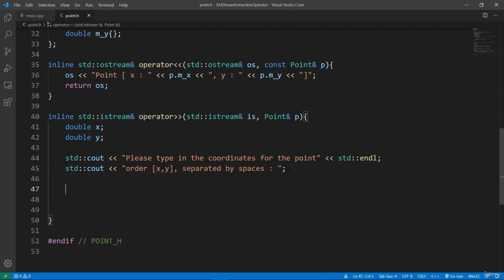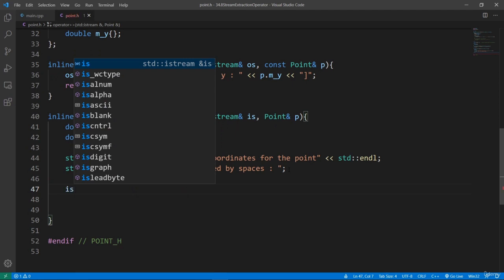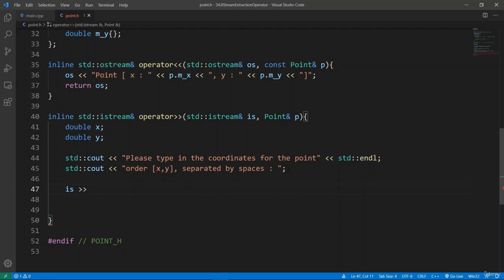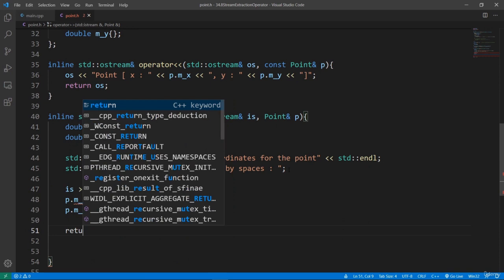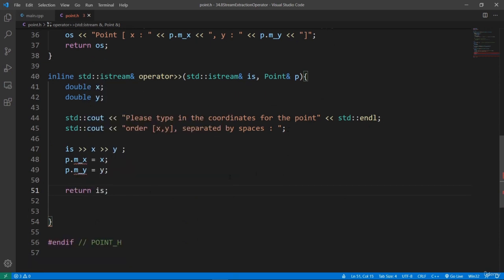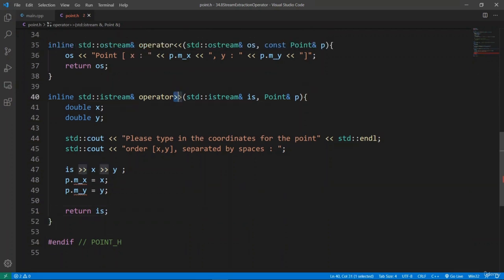And after this, we're going to grab the data. We're going to say is, because that's the stream we want to be grabbing the data from. So we're going to say is, and we're going to put the data in x, and we're going to chain this and put the data in y. And after this, we need to modify our point object and put the data in. So we're going to say p.x, and we're going to put in x, and we're going to say p.y, and we're going to put in our y value. And after this, we need to return our input stream object to allow operator chaining on this input stream operator.